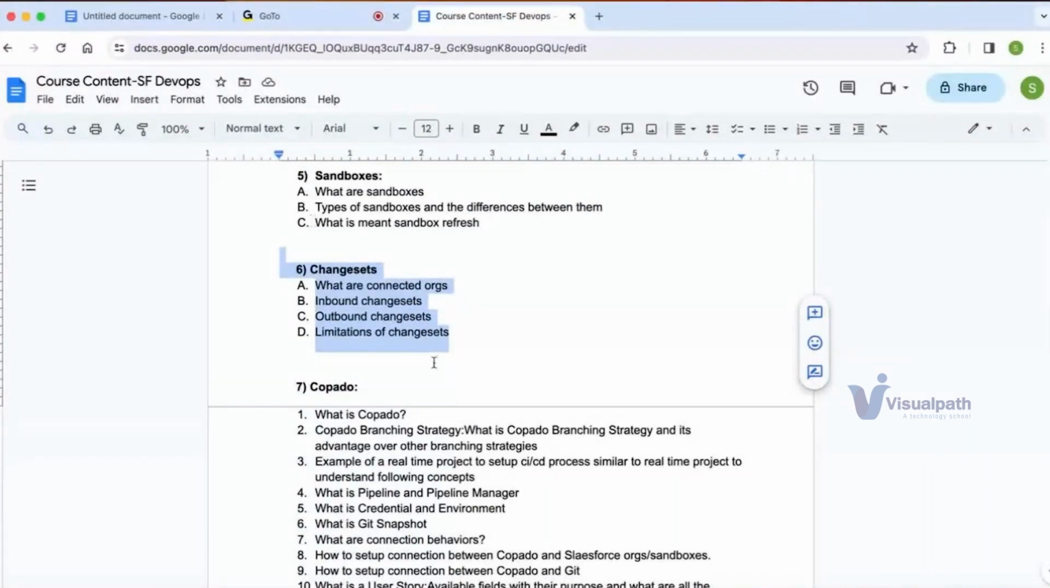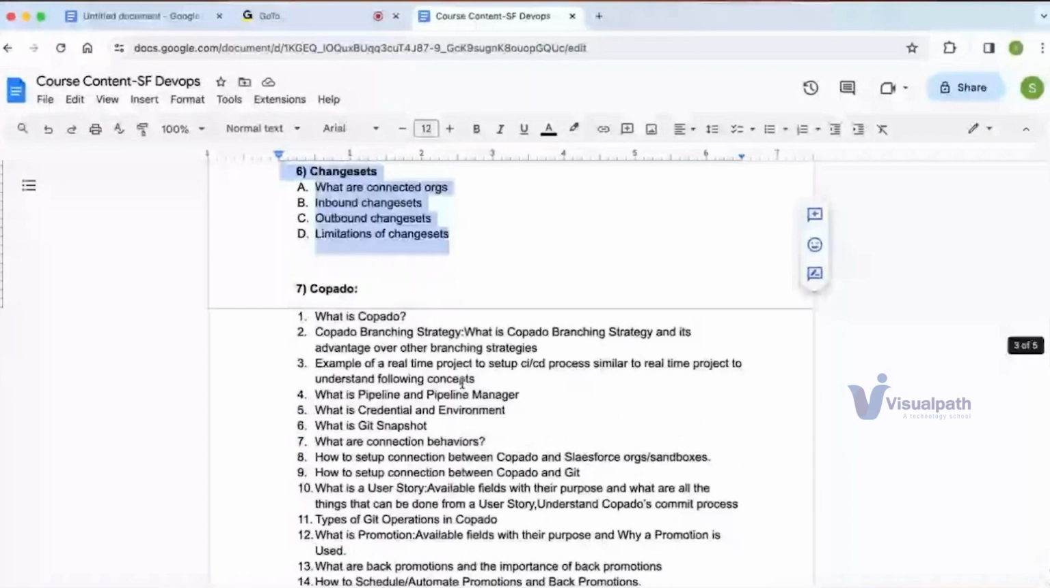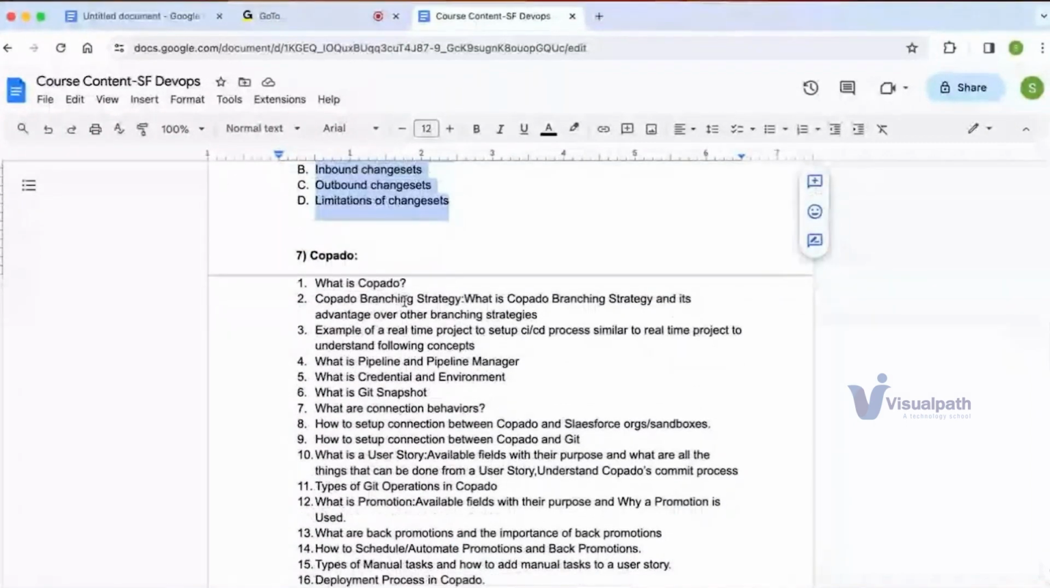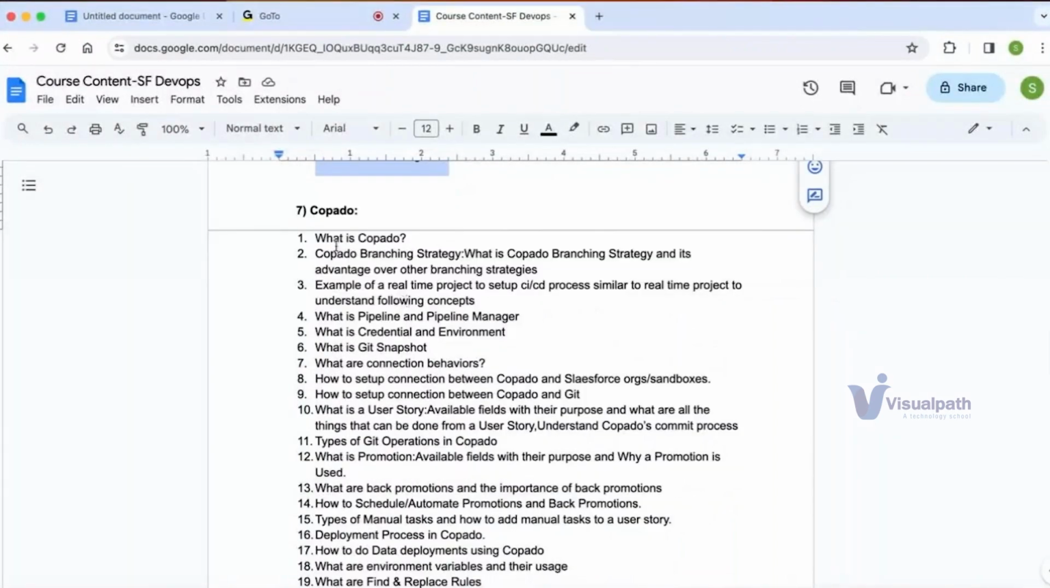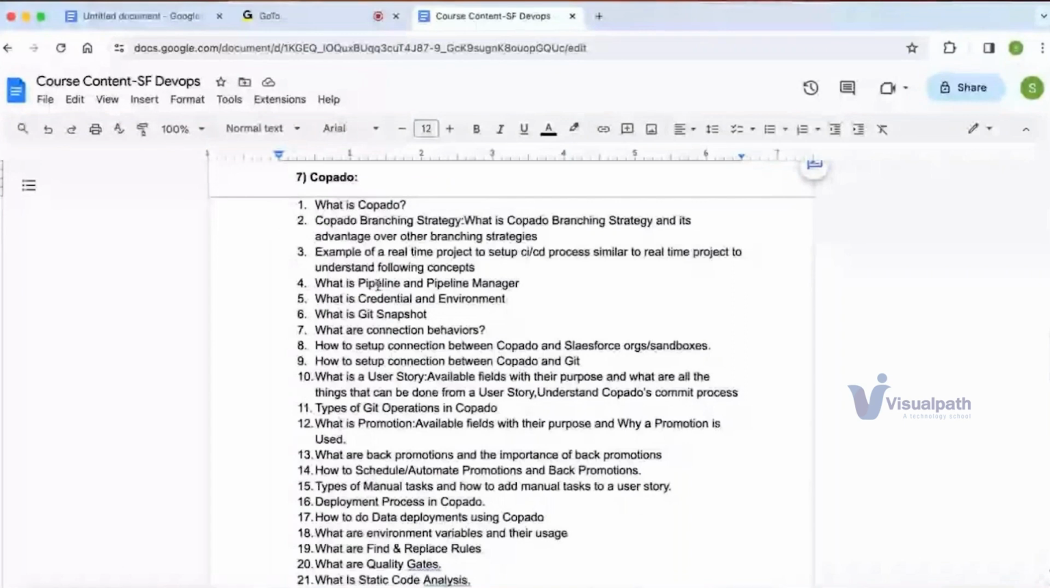After this, we are going to cover a tool called Copado. This Copado tool is one of the leading ISV tools; ISV in the sense that you can call it an automated tool. We are going to see how we can set up the CI/CD process for a Salesforce project using Copado. We will take an example of a real-time, fresh project and implement everything from scratch.